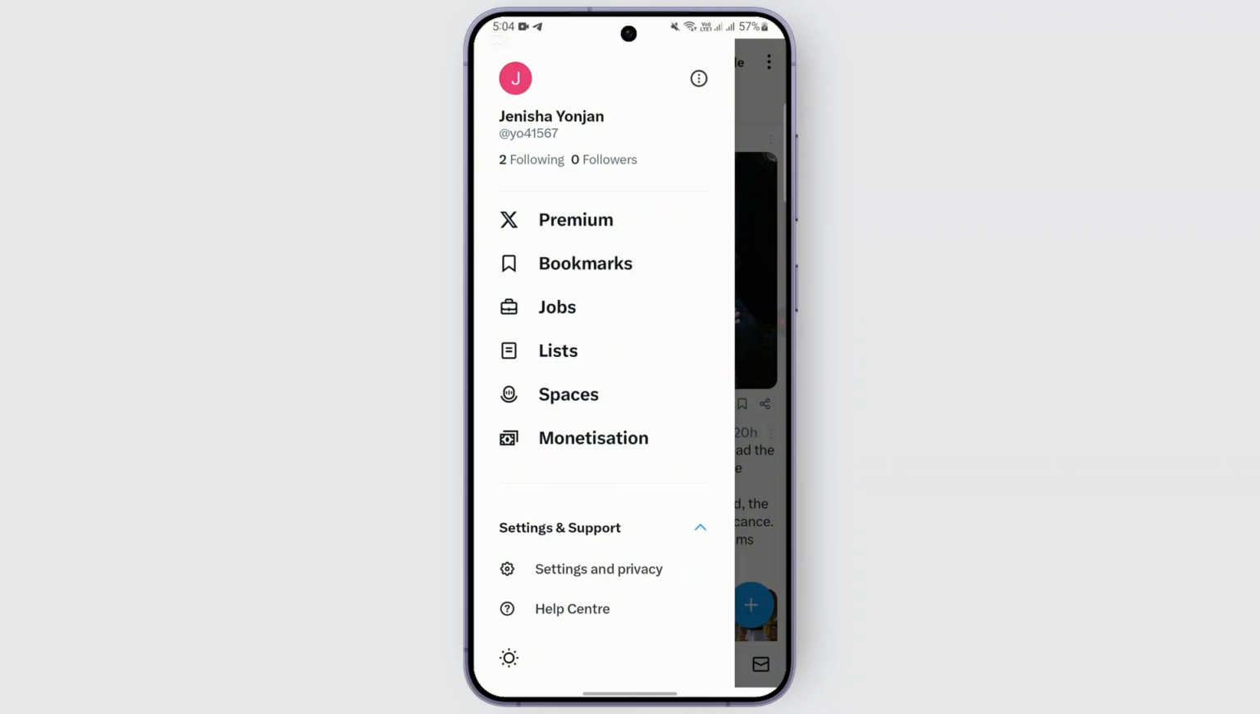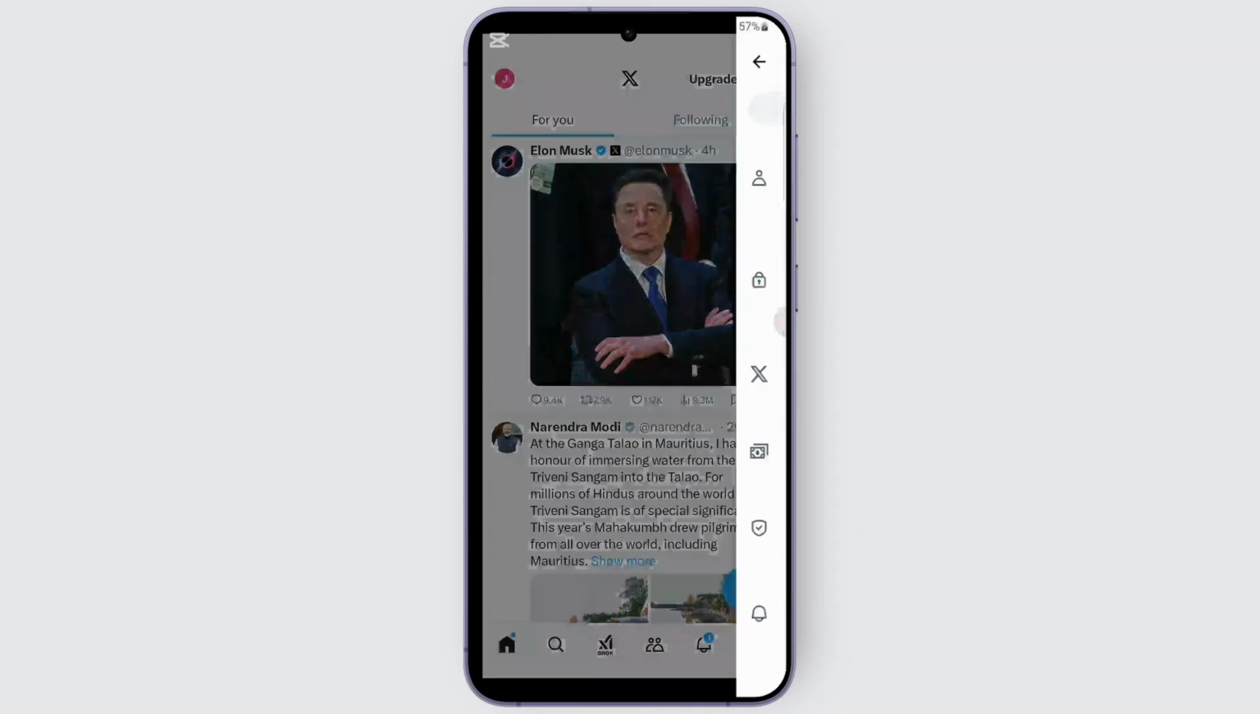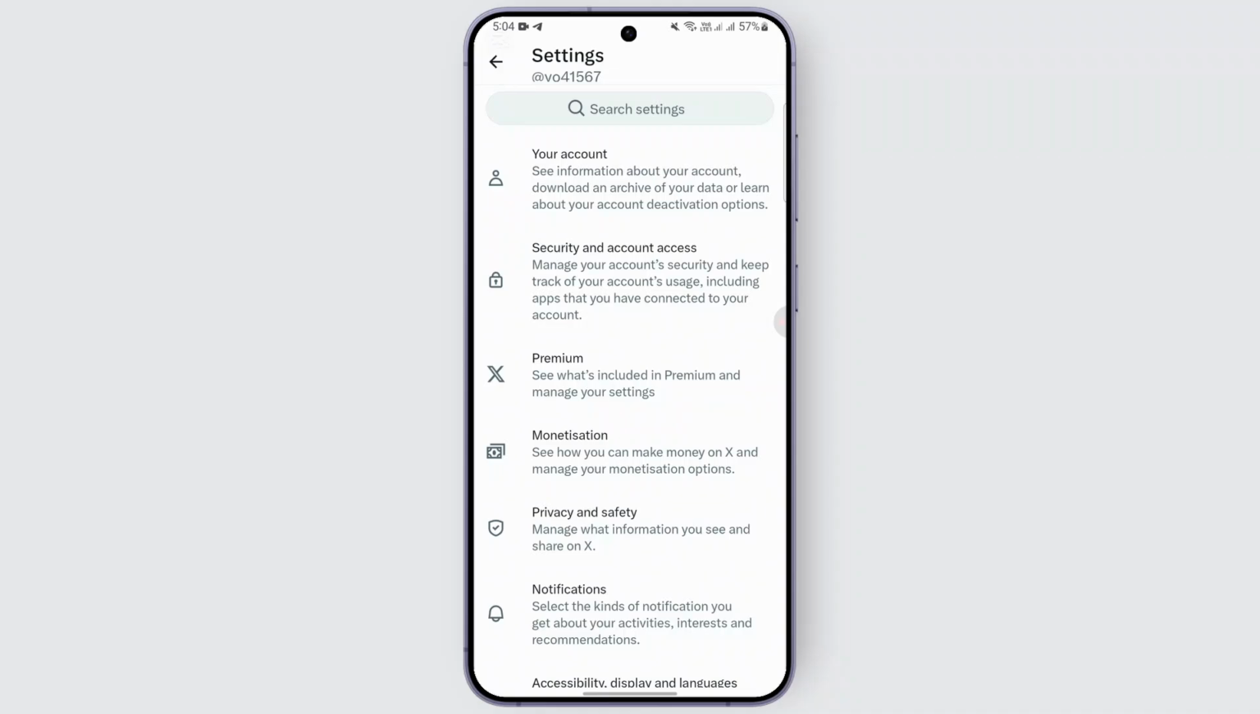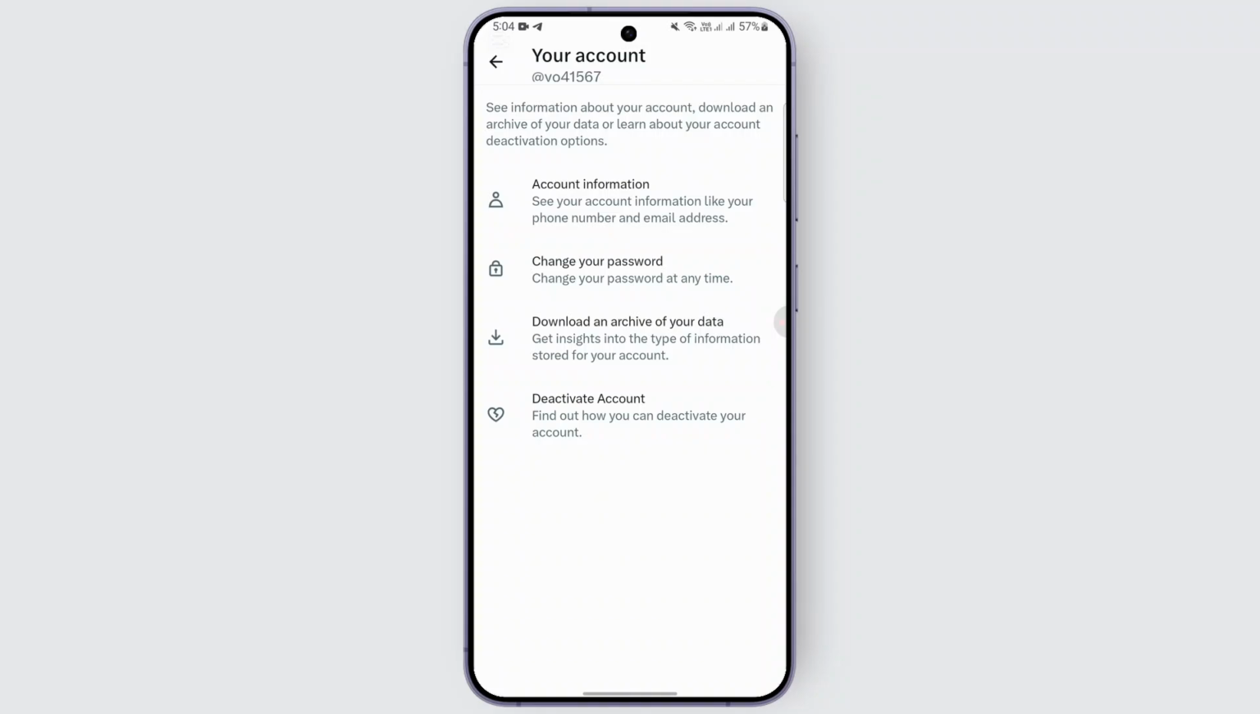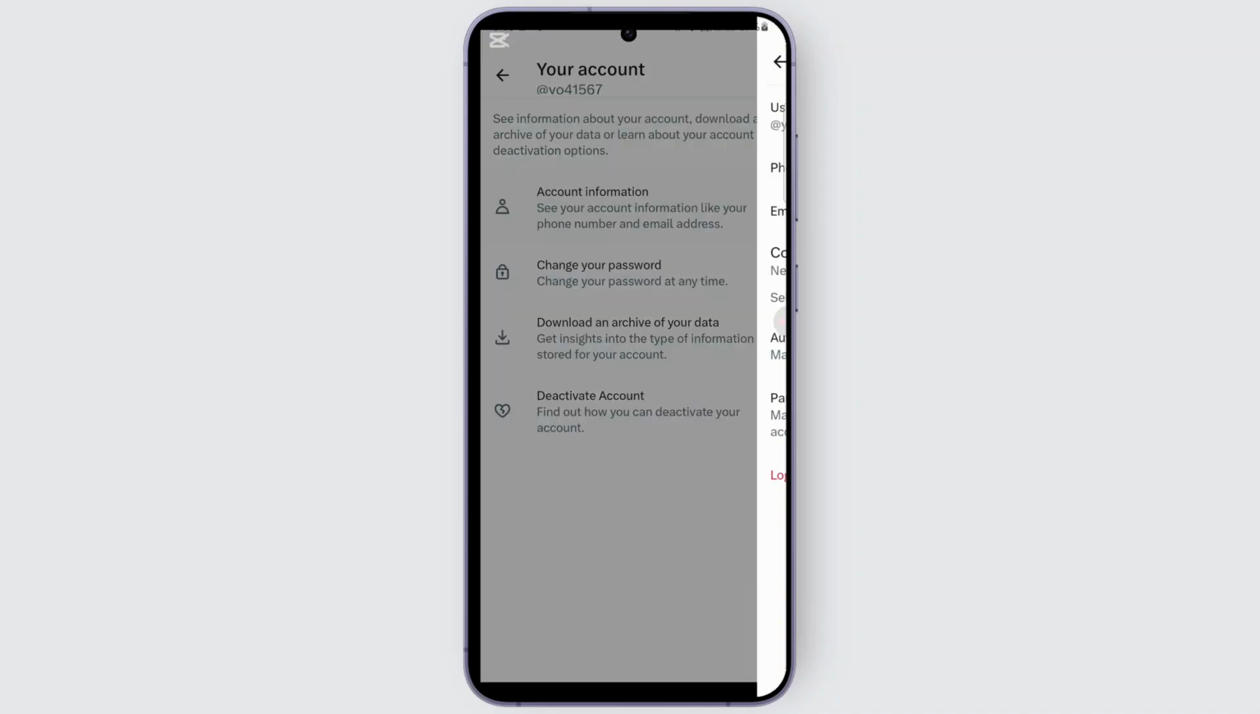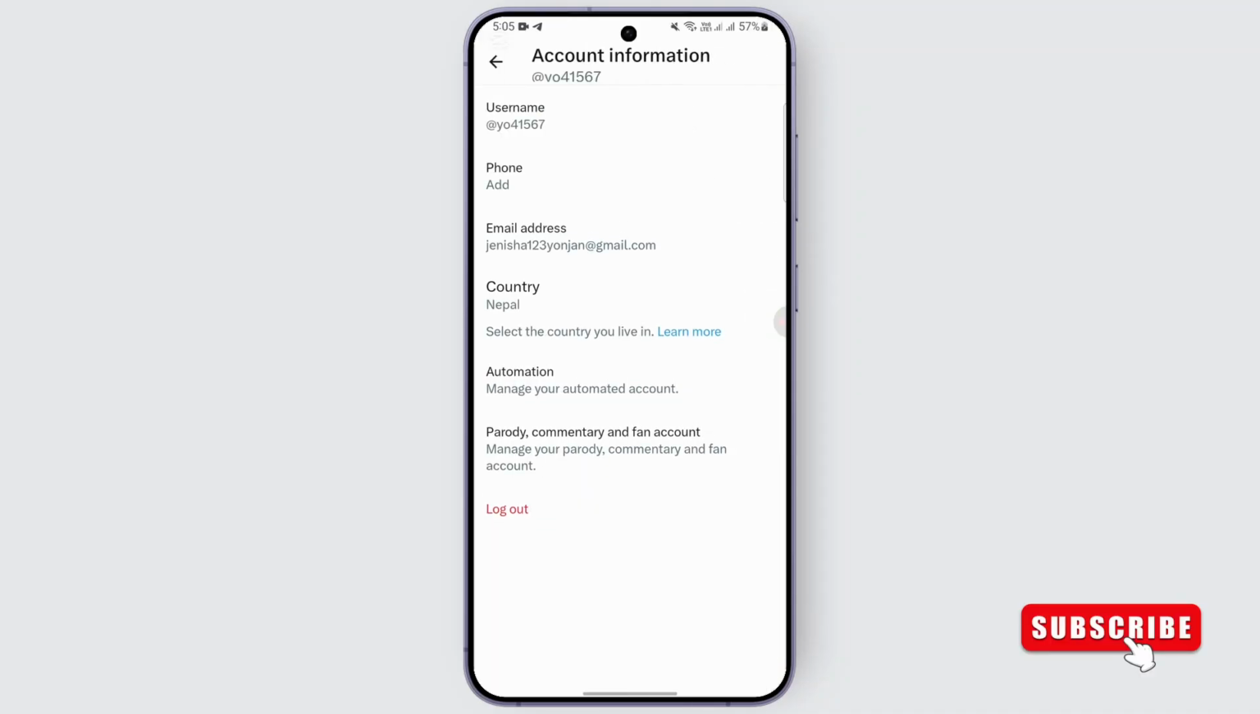So all you need to do is tap on this first option that says Settings and Privacy, and this menu appears from your settings. So what you need to do next is you can go to the first option that says Your Account. When you head over to Your Account, you should be finding account information and change your password. So for now, if you want to change your username, you can head over to the first option, account information, and when you go over there, you should be finding the option username.